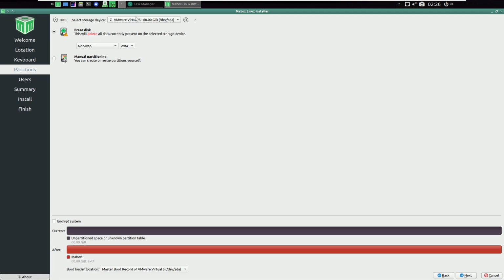And the first option, first choose the installation destination. Wherever you want to install the Mabox Linux, choose that specific drive. If you have multiple drives, choose that specific drive. And the first option is erase disk, which is going to erase everything, even if you have a current operating system, for example Windows 10, Windows 8, Windows 11, whatever the operating system. It's going to delete those things, and it's going to install the Mabox Linux as a single operating system.